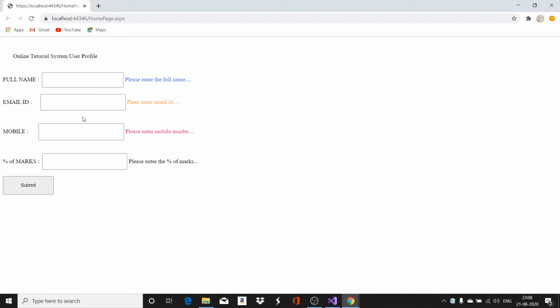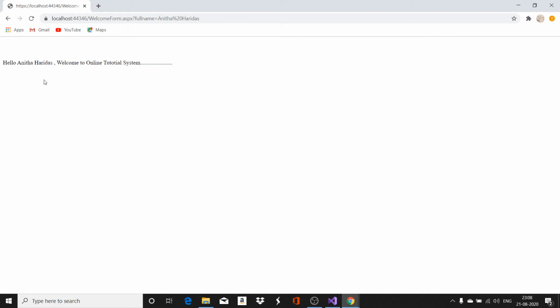Why? Because I have not entered any value. Let us assume that I am going to enter a value here for the full name, and I press the submit button. Automatically this error message is gone because I have entered a value. The same way, if I enter a mail ID, the error message is gone. Enter a mobile number, error message is gone. Enter a mark, error message is gone. Click the submit button, it takes me to the second window.